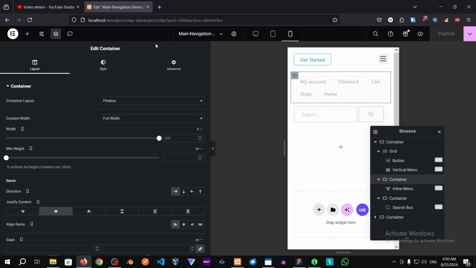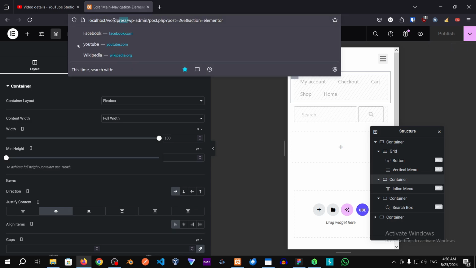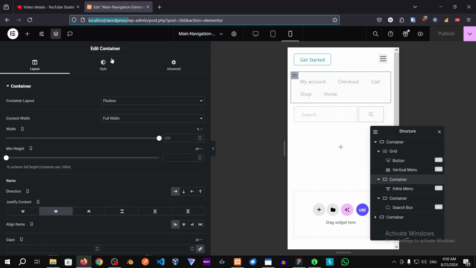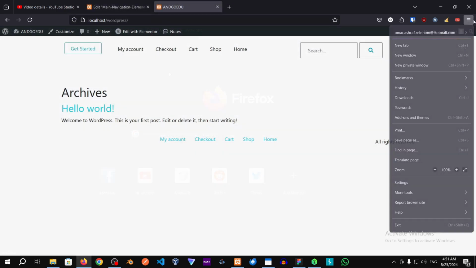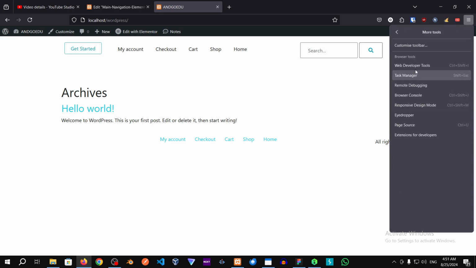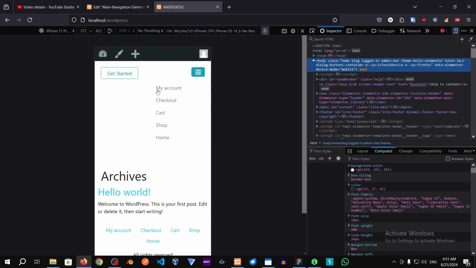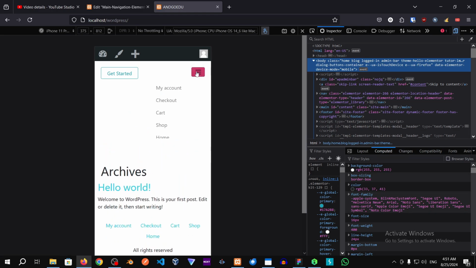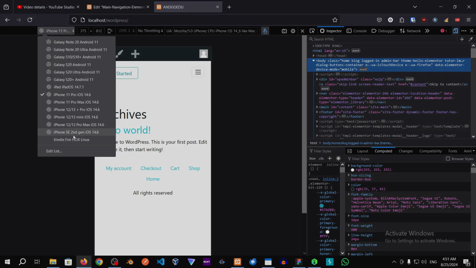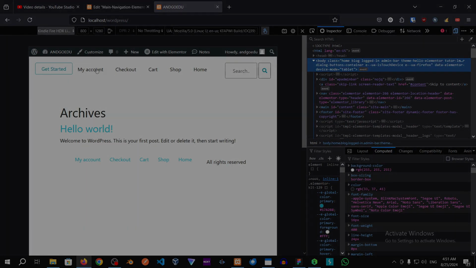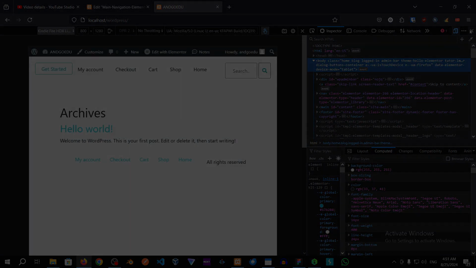Okay, so right now let's go into our localhost WordPress, copy this one, paste and go. As you can see on desktop, it looks pretty good. On mobile, maybe you just need to alter the button itself a little bit. And one last thing is the tablet. So yeah, it looks pretty good on all layouts, so that's pretty good.